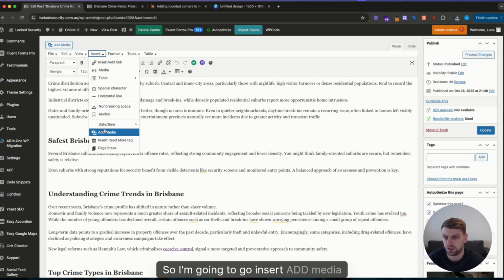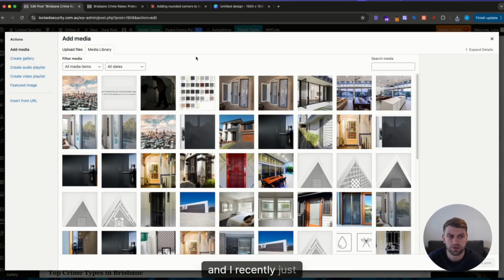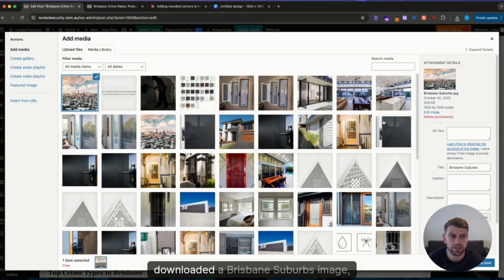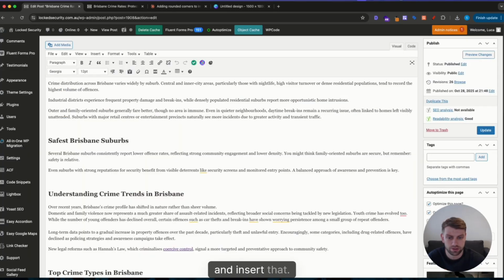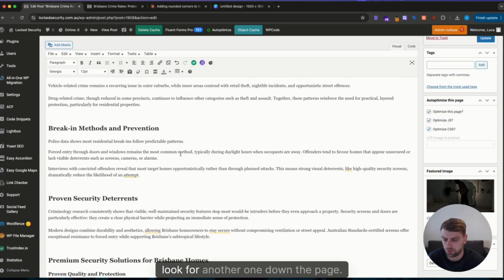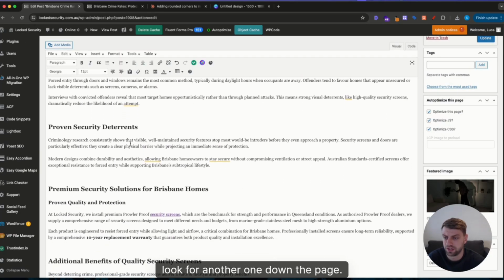So I'm going to go insert, add media, and I recently downloaded a Brisbane suburbs image, just a premium image I got from Canva. I'm just going to call this Brisbane suburbs and insert, and then look for another one down the page.